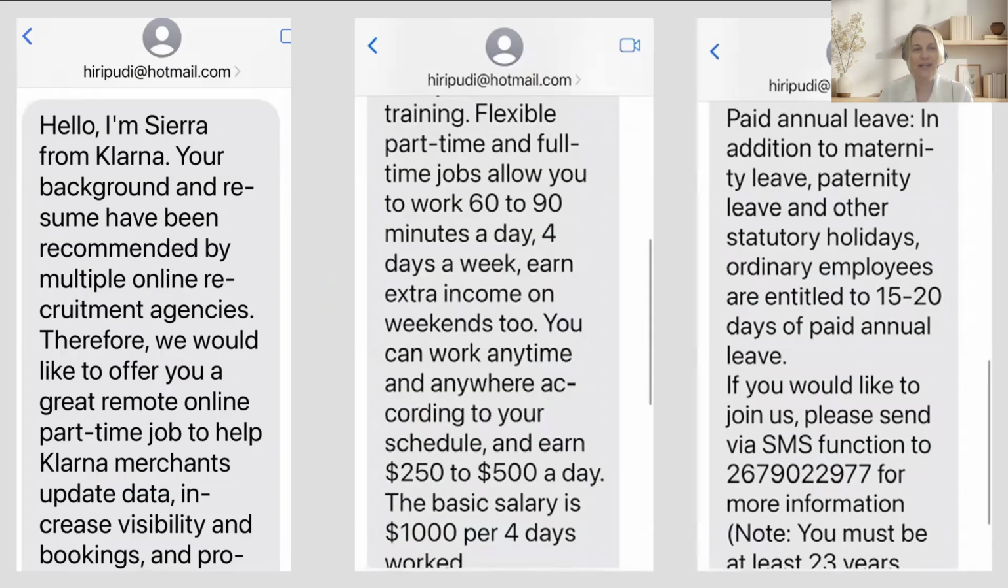Now here's another one that I got on my cell phone from Hiri Pewdie at hotmail.com. But they say that their name is Sierra from Klarna. But it came from HIRIPUDI at hotmail.com. So I don't see Sierra or Klarna in that email address. And what they want me to do is they want me to come work for this company. Now, this is a legit company, but it's too good to be true.